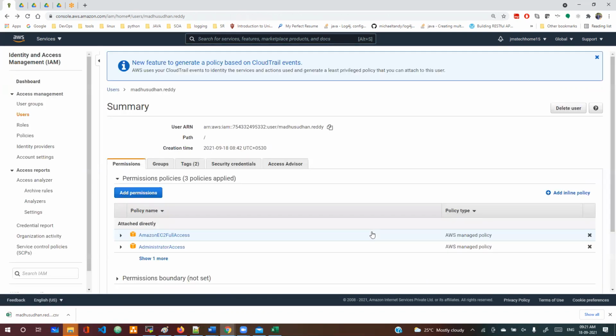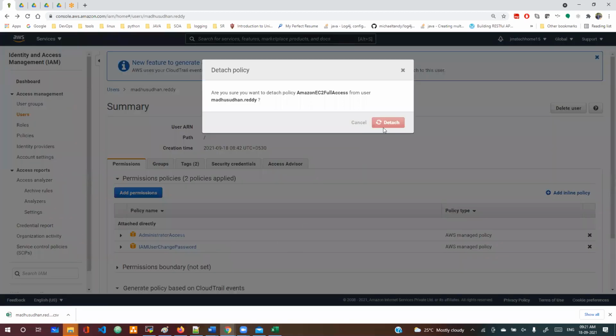If you don't have MFA, what do we do? We need to write a policy for MFA. How to enable MFA? Now, sir, with this administrator full access, is EC2 full access needed? It's not required, because admin access means you have access to anything. You don't need to do it separately for EC2.